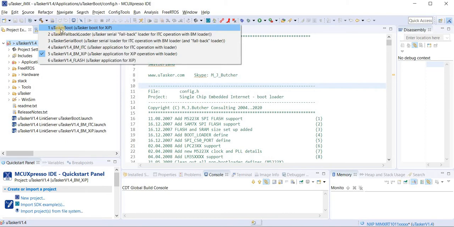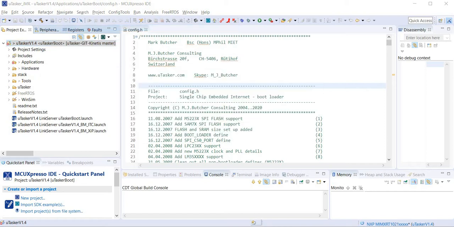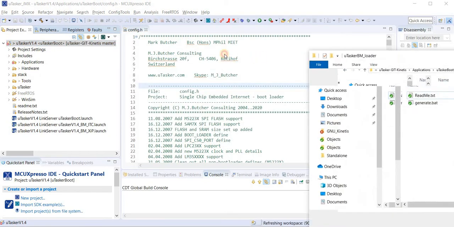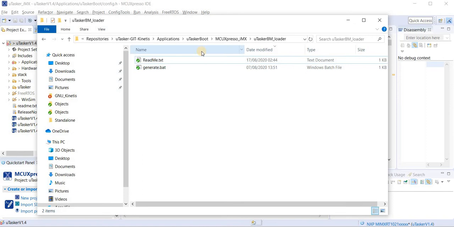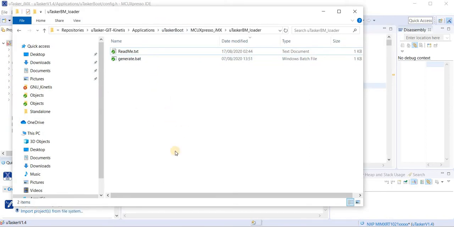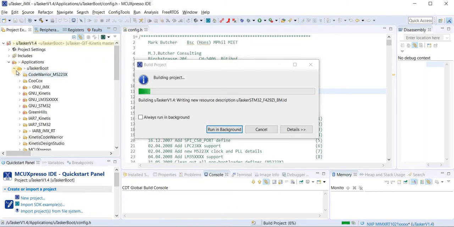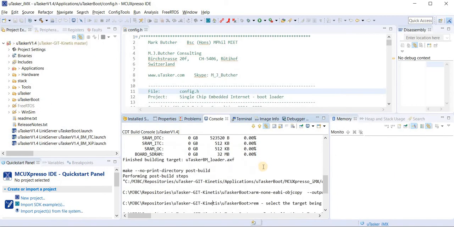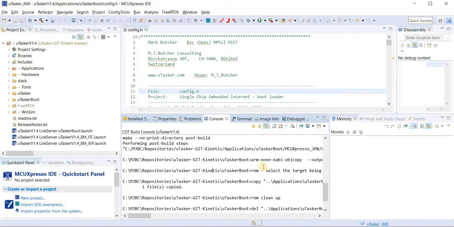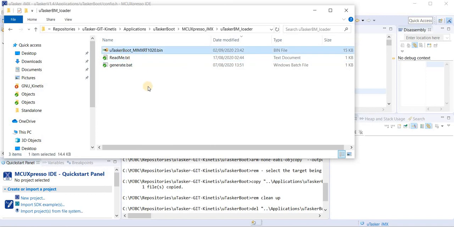We always start by building the bare minimum bootloader, which is the first one here. Before I start building, I'm going to have a look at the target location on my hard drive. This is the directory where our output files will be located. I've also cleaned this directory out for clarity, and now we can start the build. Here we can see that the build was successful. And if I switch back, we will now see that we have an image which is called MCUXpresso boot with the name of our board.